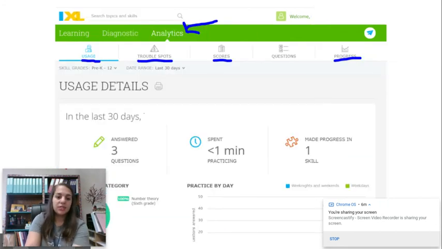Okay, the last thing I want to talk about is the analytics tab. It is basically your data, how you are doing in IXL. You can see your usage, how many questions you've answered, how much progress you've made, how long you've been on. It's pretty cool to look at. It shows you trouble spots. That means things that you need a little help on.